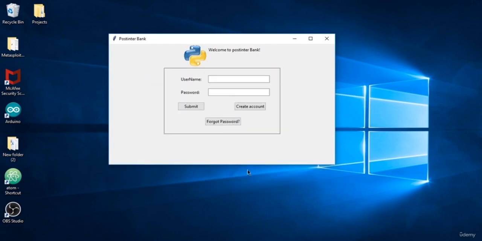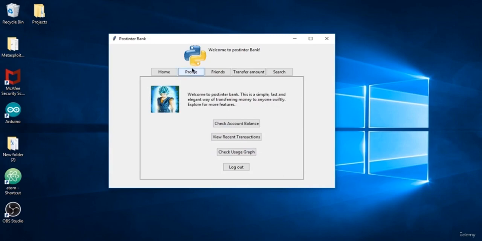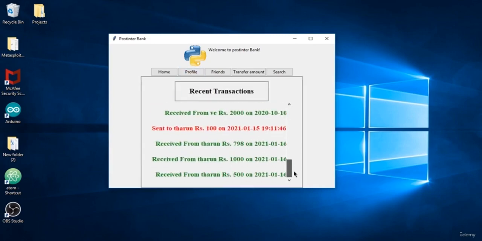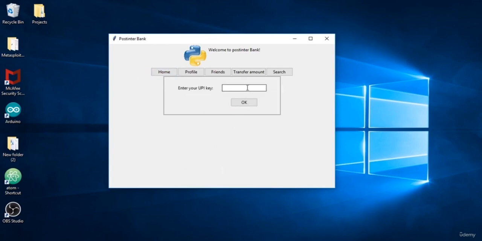Let me log out and log in with the account to which I sent it. The password is here. Now you can see that I received this money, and I can check my account balance also. Yep, I do have a lot in the account.